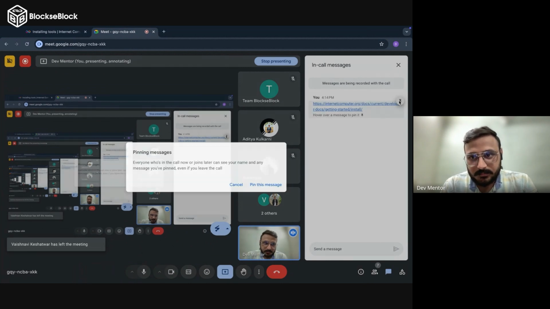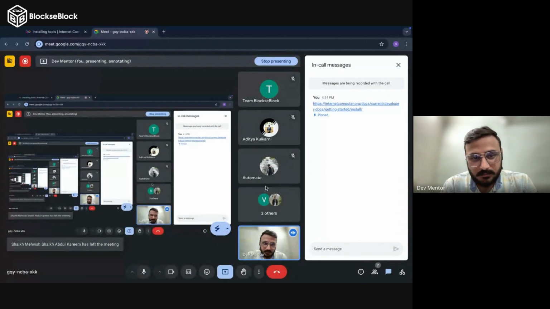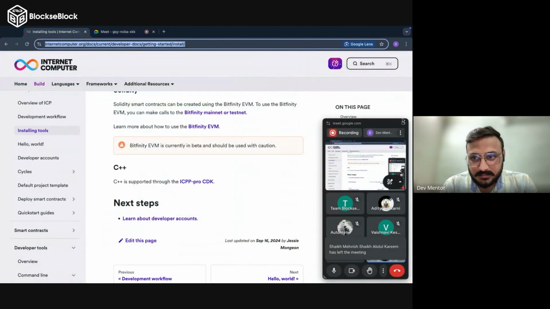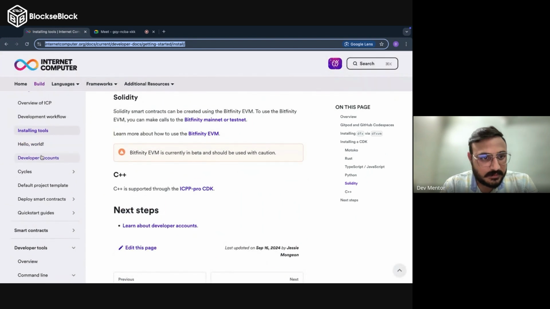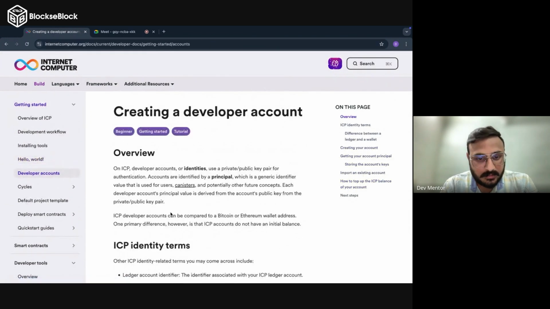I'm pinning it because the first requirement is to install DFX on your PCs. Once you are done, the next thing is to create a developer account.